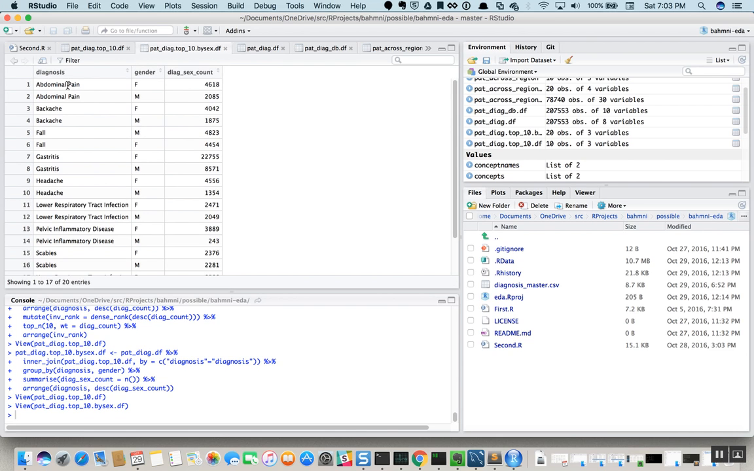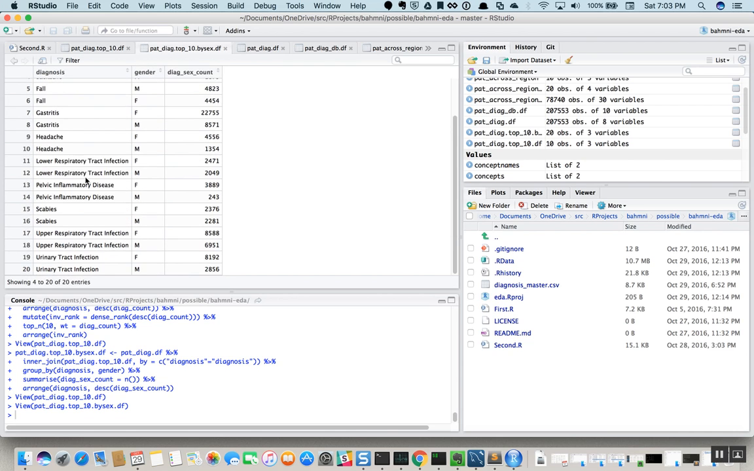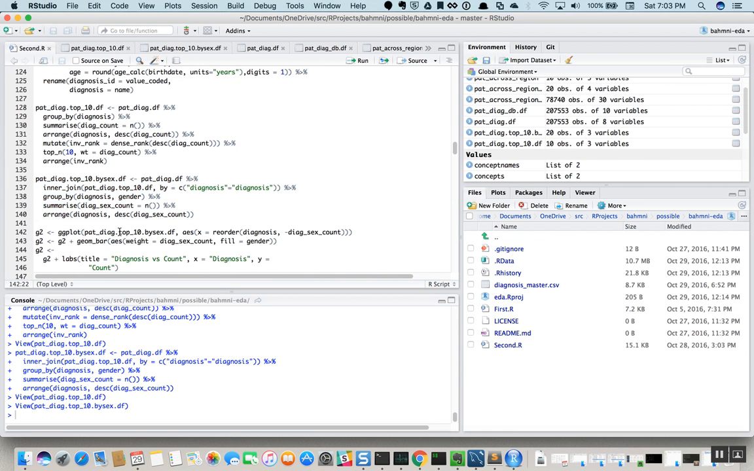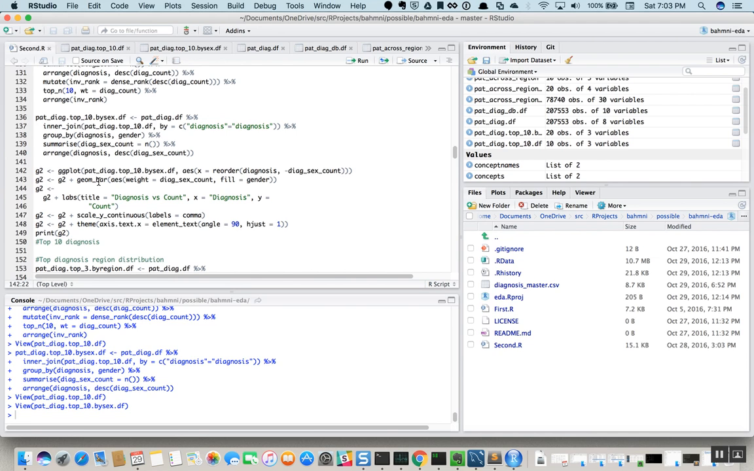For every diagnosis in the top 10, and there are two sexes, male and female, so we have 20 observations or 20 records. For each one, it gives us a split of how many female patients have been reported with this diagnosis versus how many male. Once we have this data, we shall plot a bar chart to see how this data looks in terms of visualization.